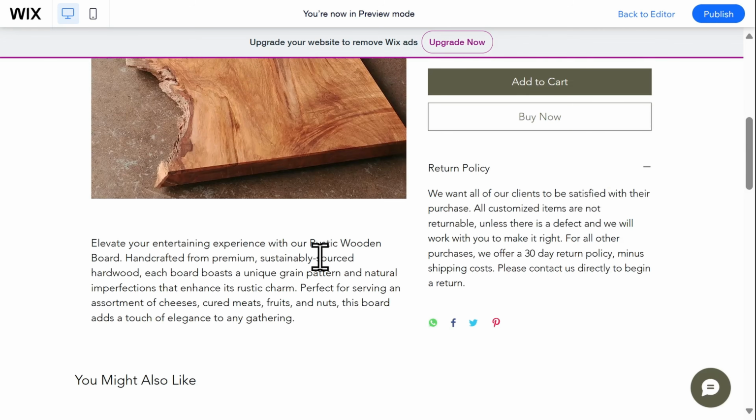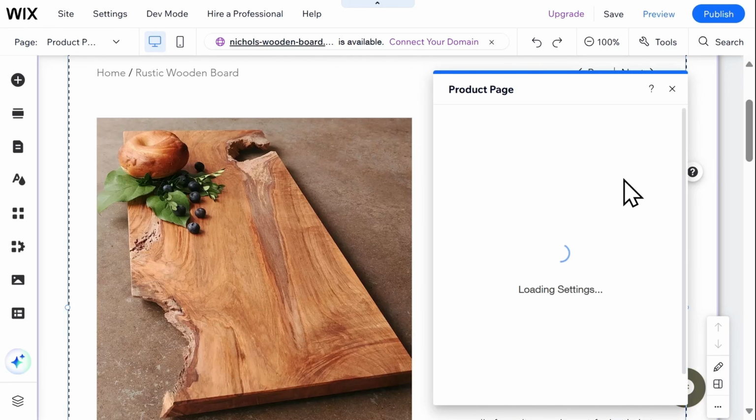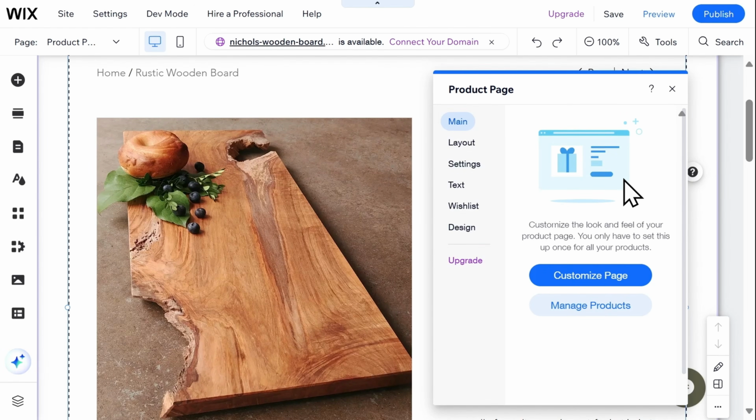If I want to change the layout, text, or any other elements on this page, such as removing this social bar, I'll come back here and select Back to Editor. If I want to make edits, I can select Settings, and you'll have lots of options to pick from. Again, too many options to go through all of them now. But we can customize the page.